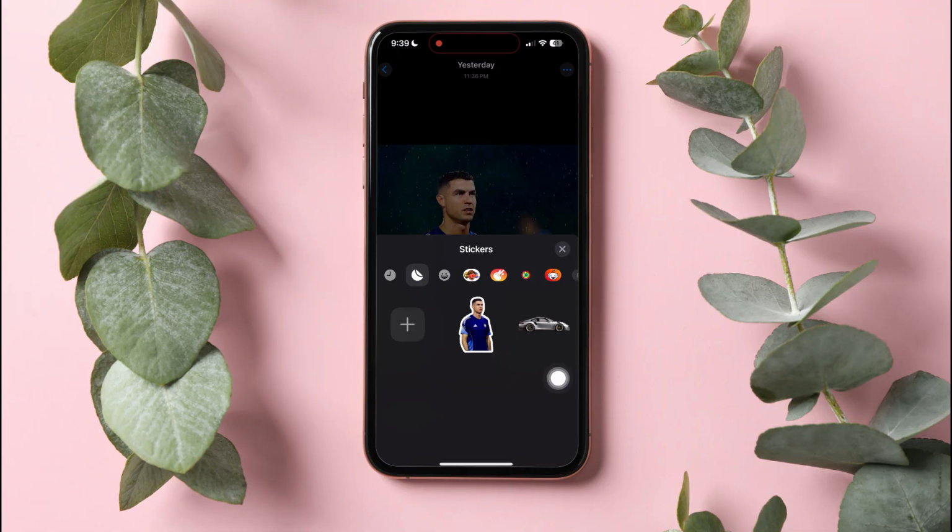The new sticker is now saved in your collection and can be easily accessed and used in other apps like Messages. Following these steps, you can easily turn a photo into a sticker on an iPhone.